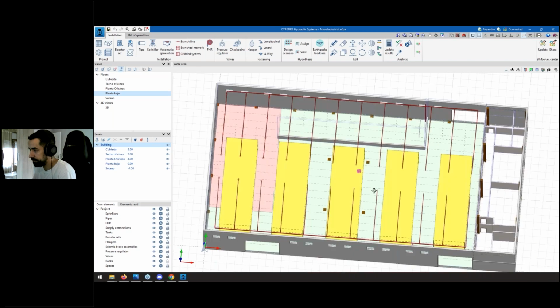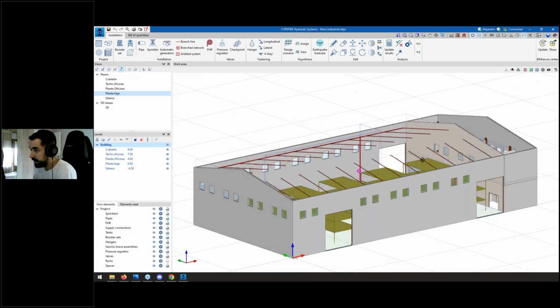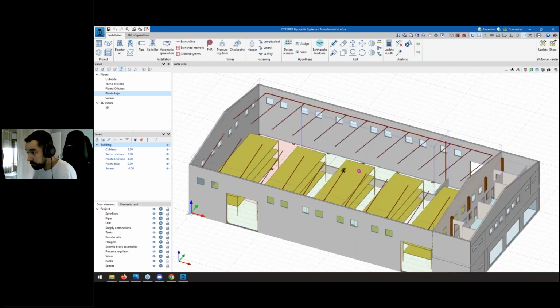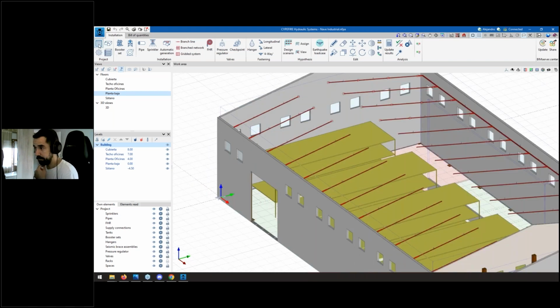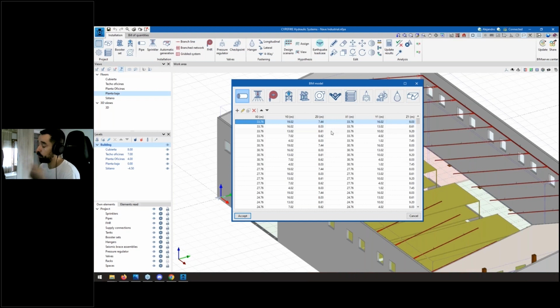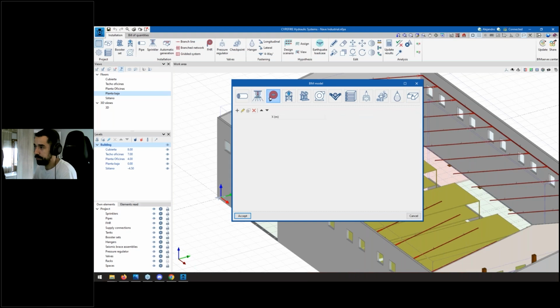Okay, it's here. Now you can see it's a really interesting model here. And if we go to the BIM model list, we will see every element that we have introduced on the app. And you can change from pipes, sprinklers, fire hose wheel, booster sets, different spaces inside my model.